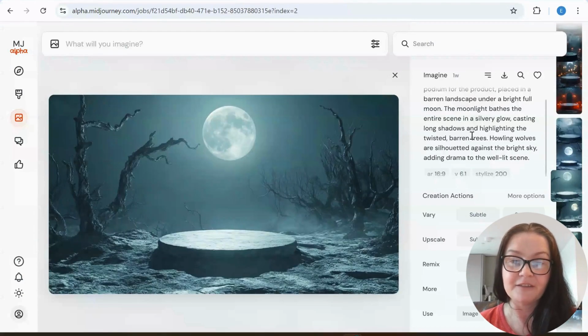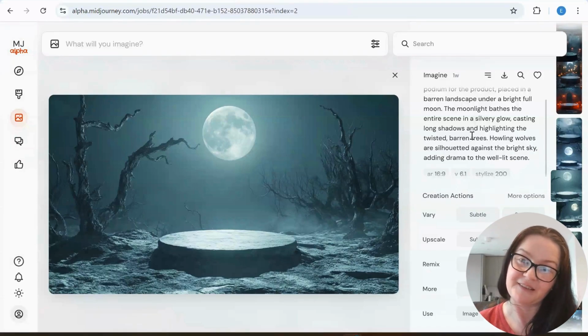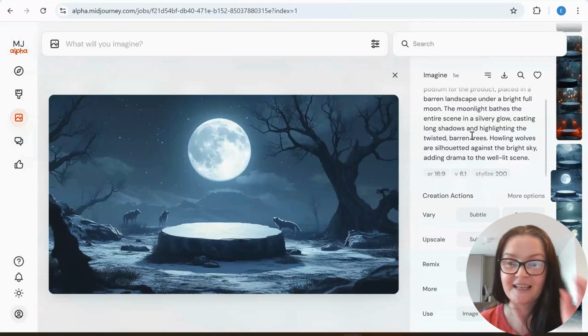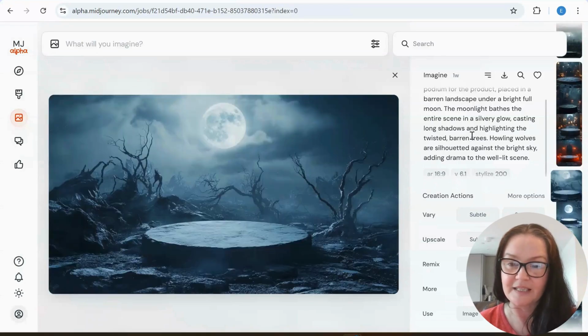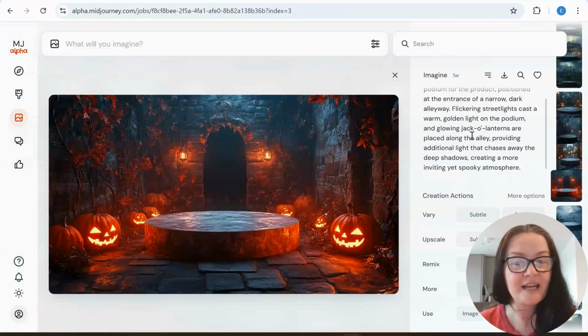Now here we don't have any wolves, but it's still very beautiful. Those trees, look at them, they're so nice. And oh, we've got wolves again. So again, I'm keeping the stylized to 200, but play around with it, see what other results you're getting with higher or lower values. Again, okay, so now we have a different prompt.